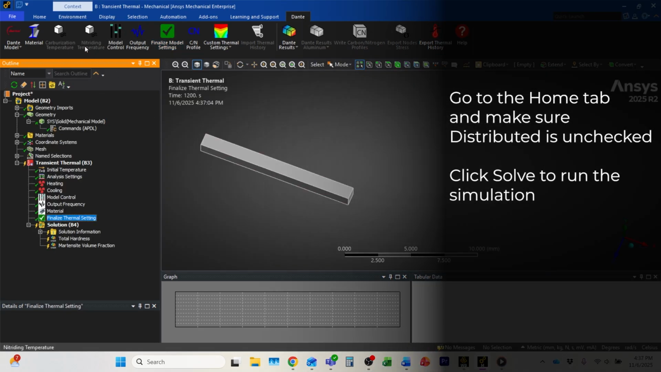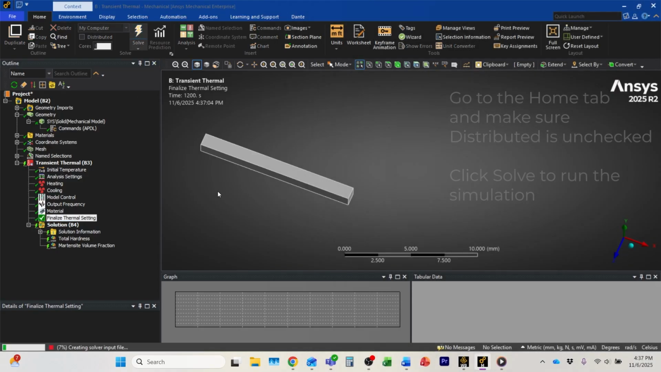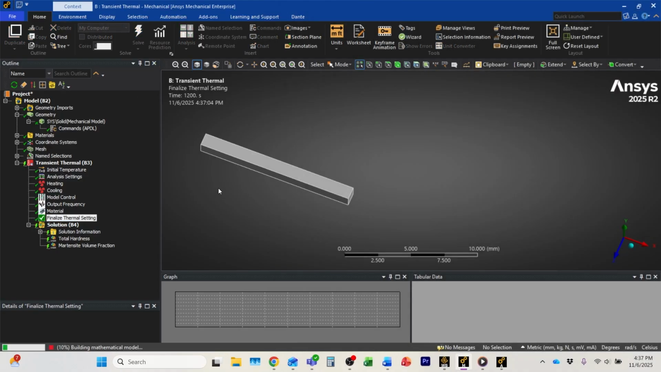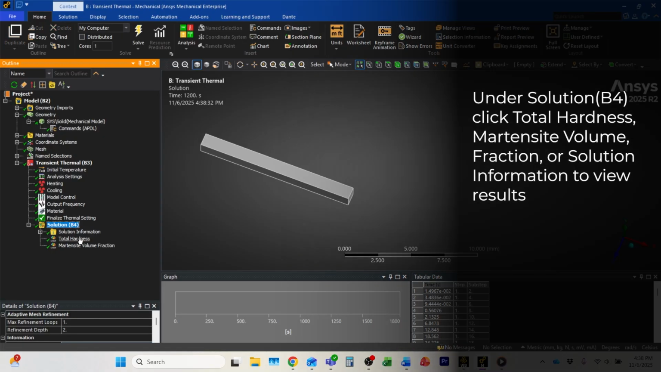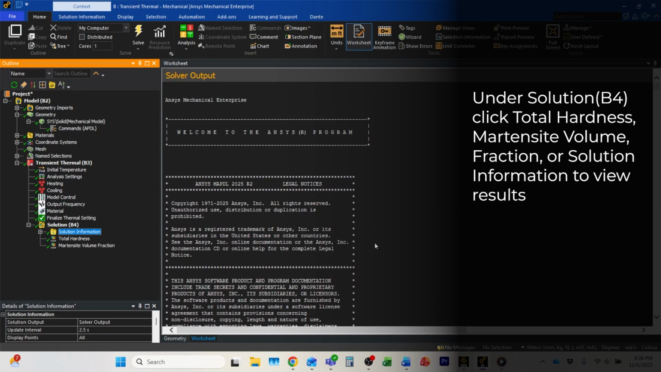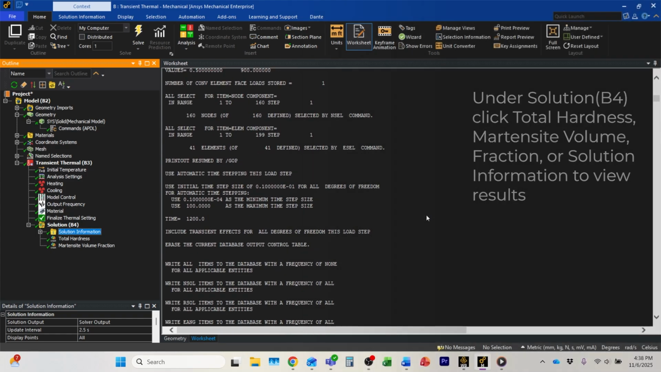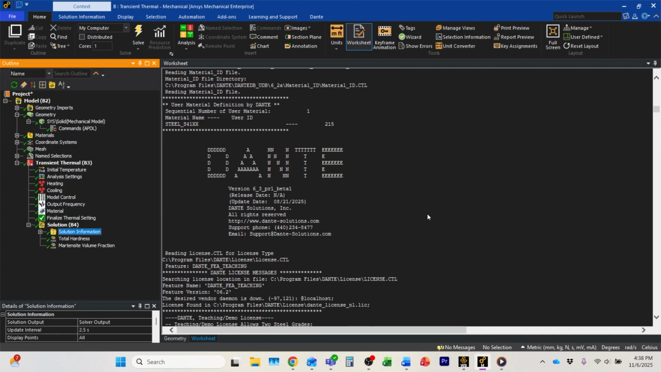Next, go to the Home tab and make sure Distributed is unchecked, and then click Solve to run the simulation. It may take a few minutes to run the simulation. Once the simulation is done processing, you should see green check marks next to Solution B4 and everything inside it. You can click on those to see the results. The Solution Information tab will show you something similar to the log file we saw earlier, including if the license has been found. The other options will show you the actual model simulation.